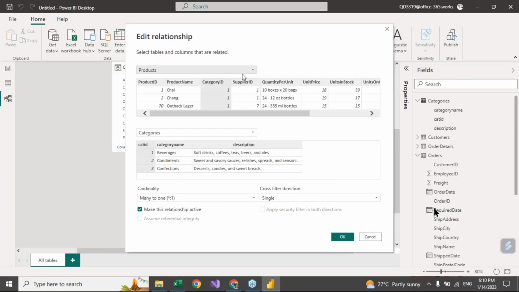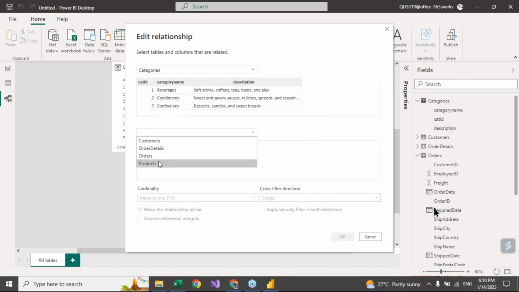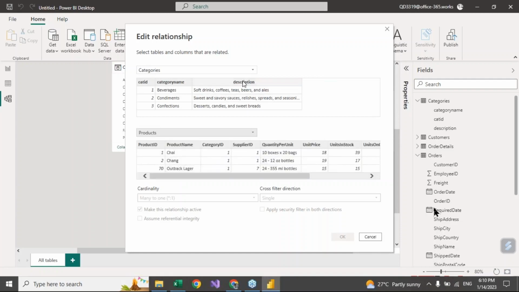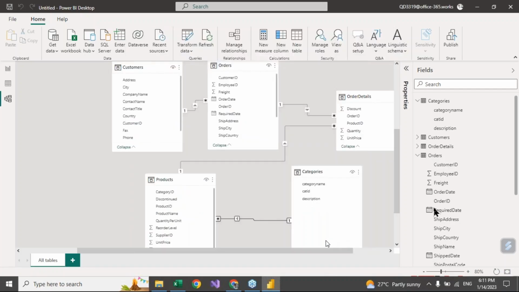Okay. So if I select the other way around, I'll select the categories here and the products here. Select this, hold the control key, select this and select this, that's it. And you can see it is one to many. So one category can have many products. It is the relationship between the categories and the products. Clear? All understood with this?